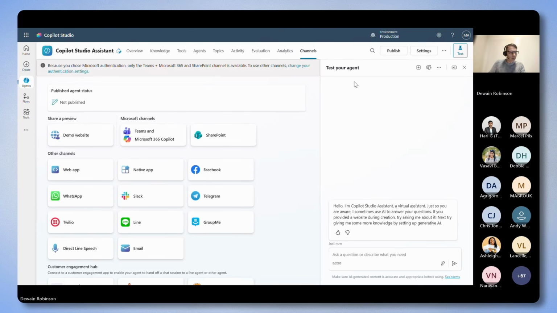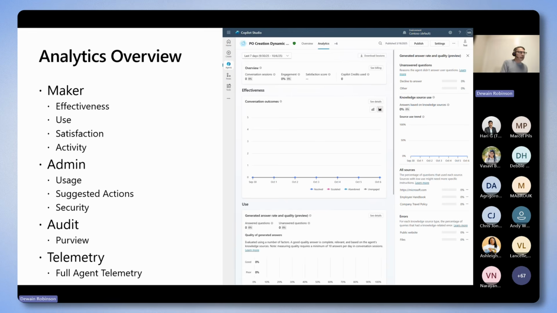Now, one last part that we are going to do really quick, and I'll show this to you, is analytics. So there are analytics for makers to be able to see how effective it is, how people are using it, what the satisfaction is that we're having, and activity. We also have admin analytics where you can see the usage. You can see suggested actions. You can get security information. We also have audit through Purview, and we have telemetry where you can get full agent telemetry as well.